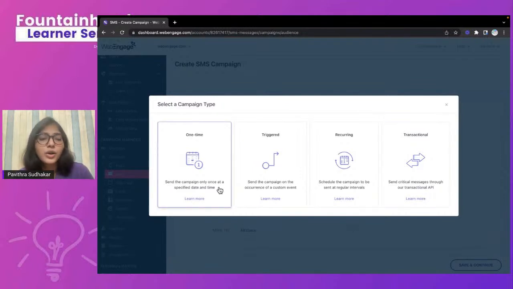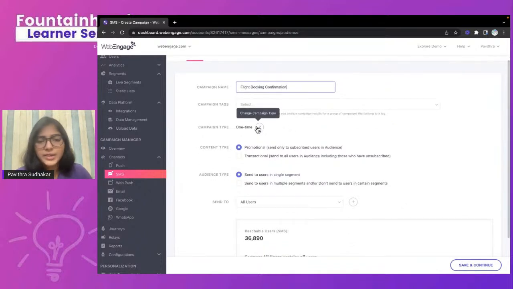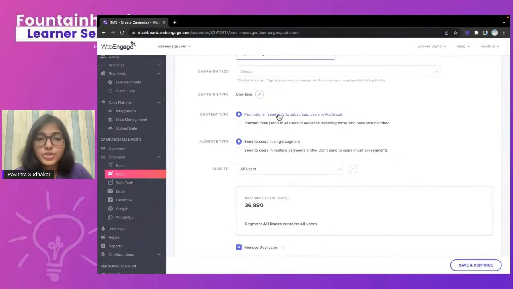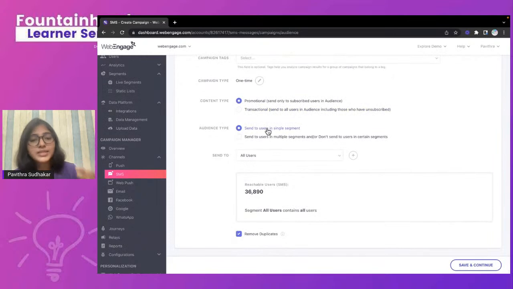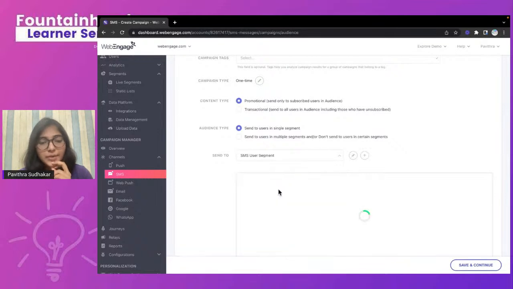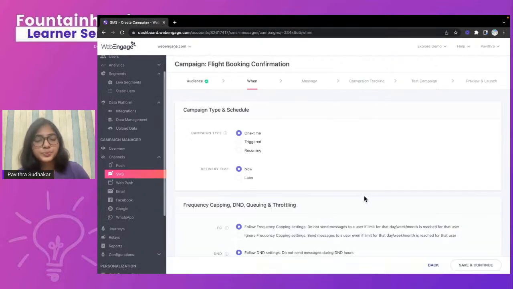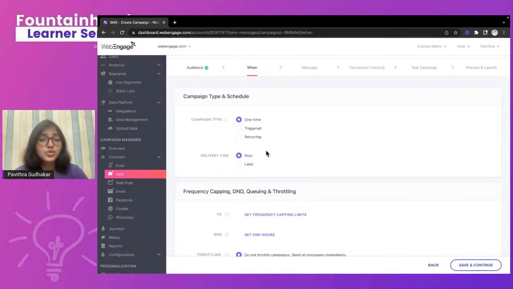So right now I'll show you how you can trigger a one-off campaign type, right? Let's just consider flight booking confirmation. Campaign type is one time, and content type promotional. I need to be sending it only to the subscribed users in the audience. Or if you want to send it to people who have also unsubscribed, then go for transactional. The audience type is I want to send it to users in one segment, and the segment is SMS user segment, right? Now these are users who've opted in, reachable on SMS, as you can see. Save and continue. When do you want to send it? You can send it right away or you can schedule it. So let's just say I want to send it right away.